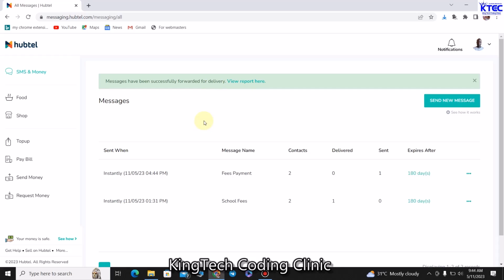Now I can show you how we can keep track of the payment from here by clicking on this and then track payment. But I would want to do that on the phone for you to see how the message looks and how the parent can follow and do the payment. Now let's switch straight to my phone and see how that is done.